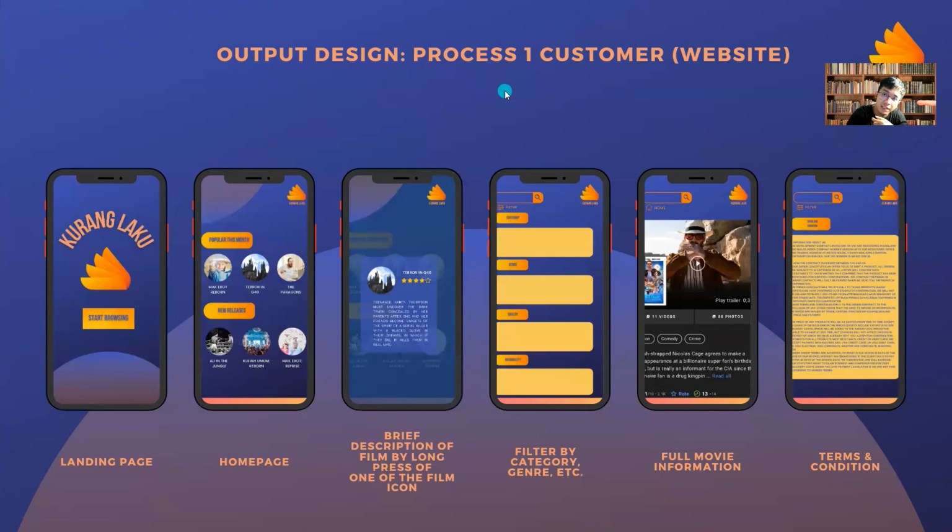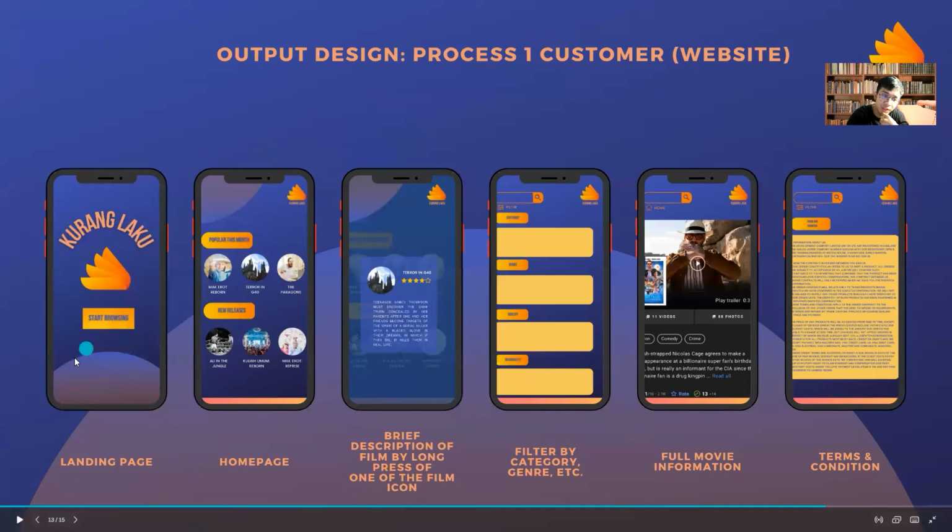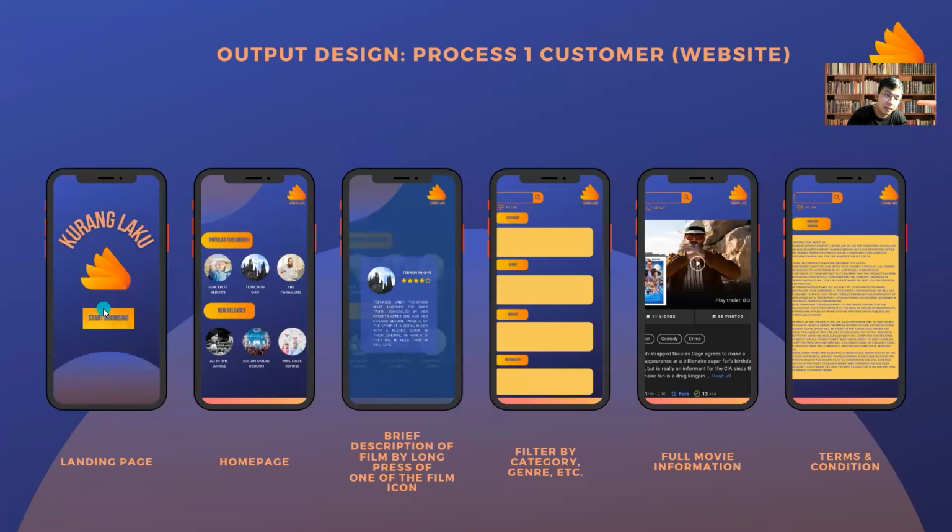The output design process, the customer part. This is the website. The first one is the landing page, like right here, where you can click to start the browsing process. And this is the home page. There are several movies that are popular this month, so the customer can see what kind of movie is this month's favorite, and there are the new releases that Kurang Laku can show to the customers.